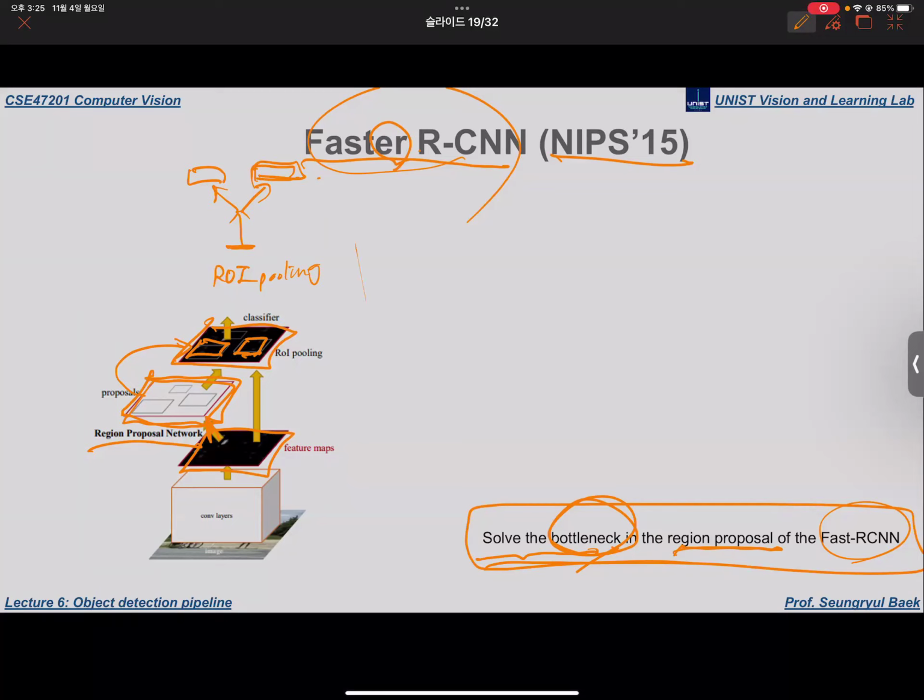So the other parts are the same, but the only thing that changed is they involve a region proposal network, and in Faster RCNN, they also estimate the windows, which is the object proposal, okay?